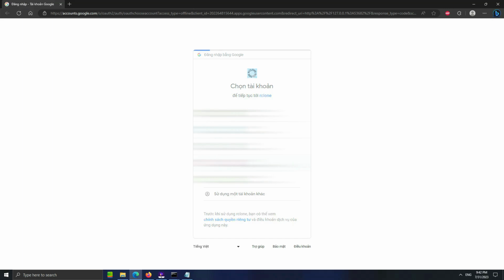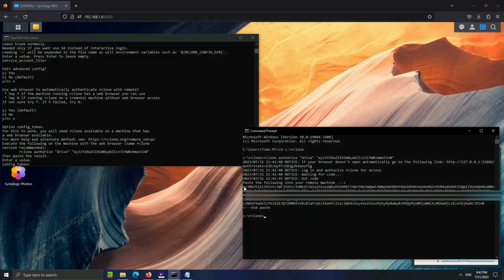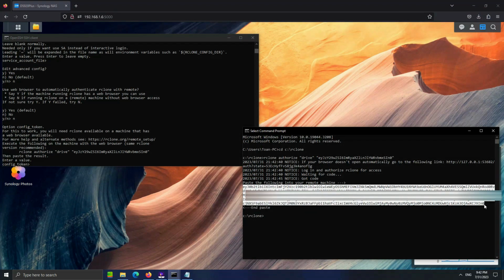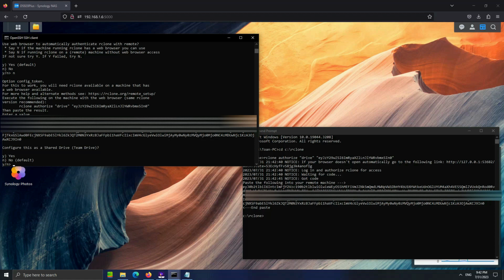Select or log into cloud storage, and agree that Rclone has permission to access our cloud storage. Now in the command line program, a token will show up. We copy it and paste it into the remote SSH session that requires the token.